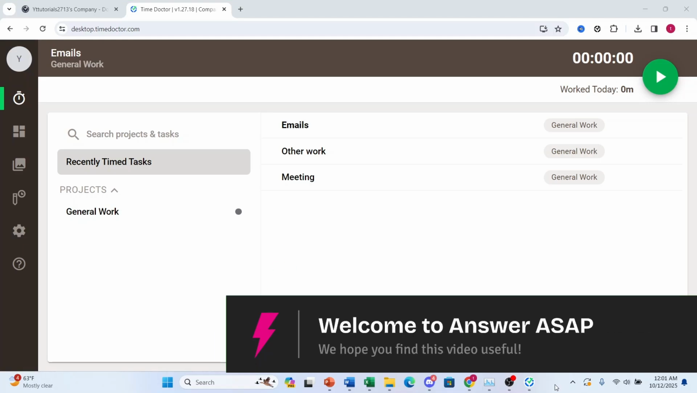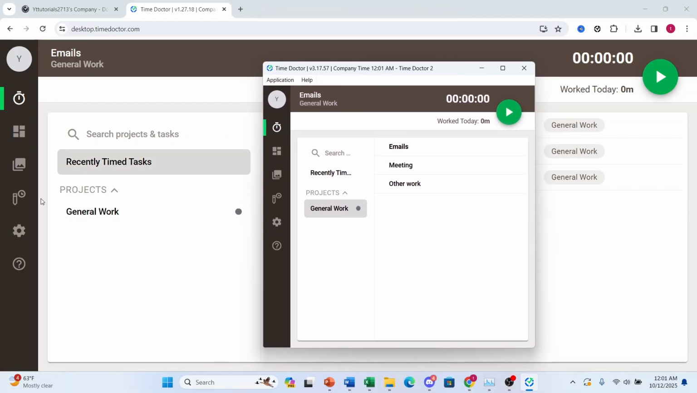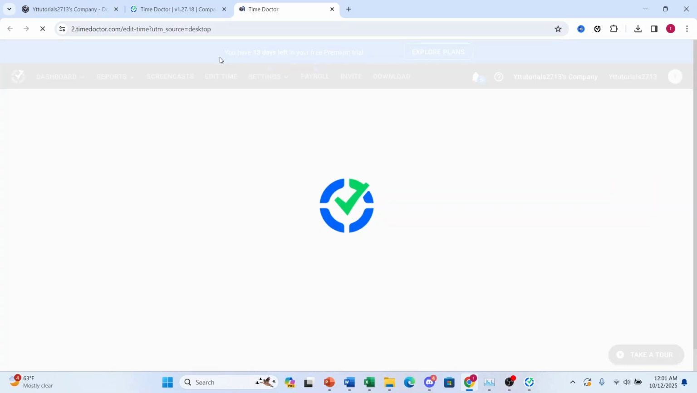Hey guys, in this video I'll show you how to delete time in Time Doctor. Now what you want to do is, either on the desktop or the application itself, on the left hand panel you'll see edit time, right? I want you to click on this. This will actually open up the dashboard on your browser and you'll be on this section right here.